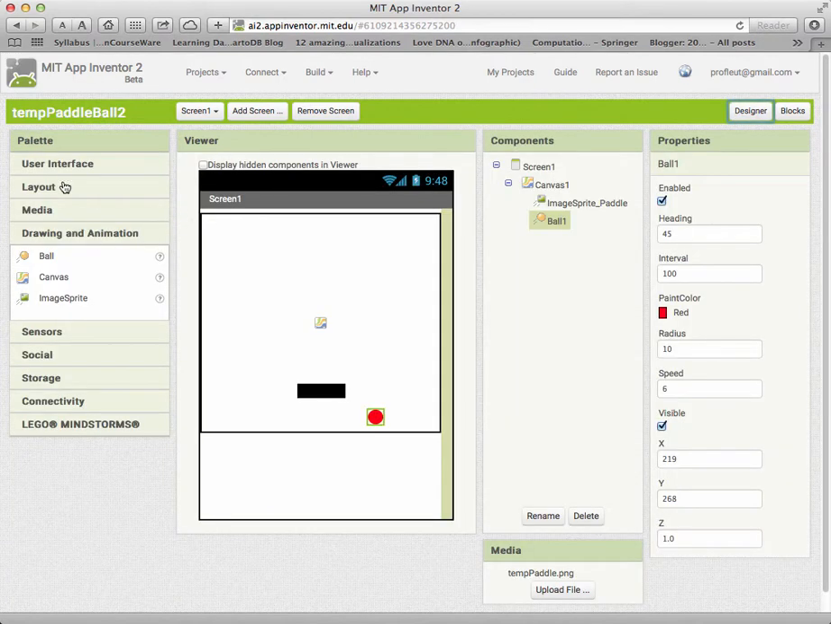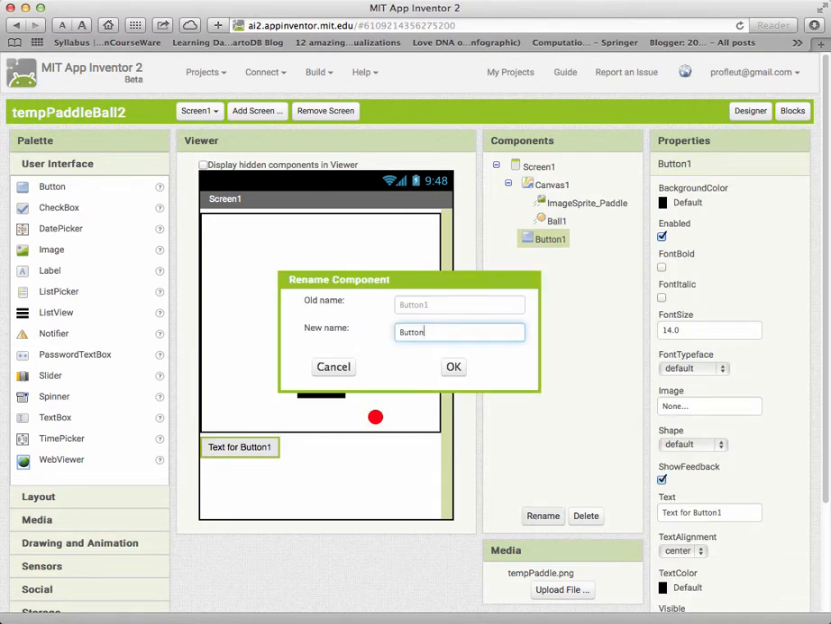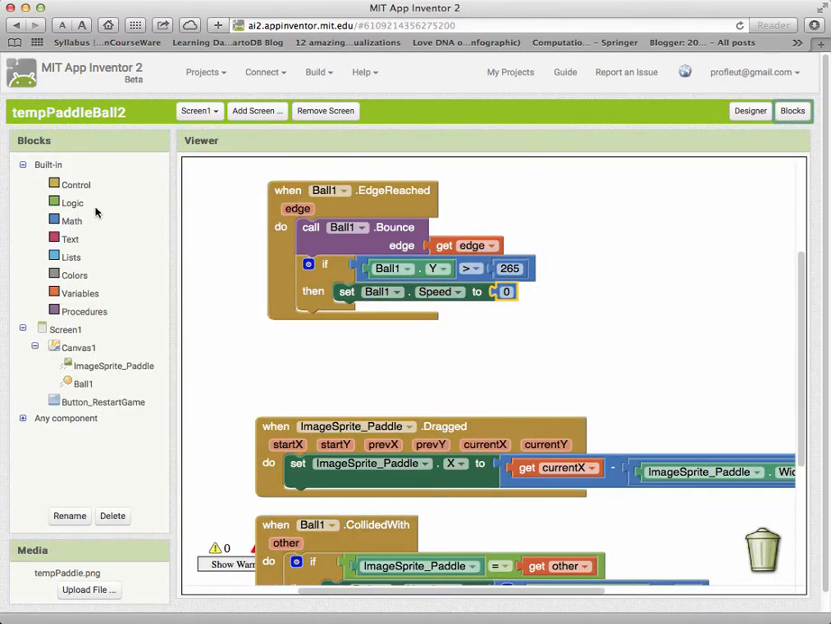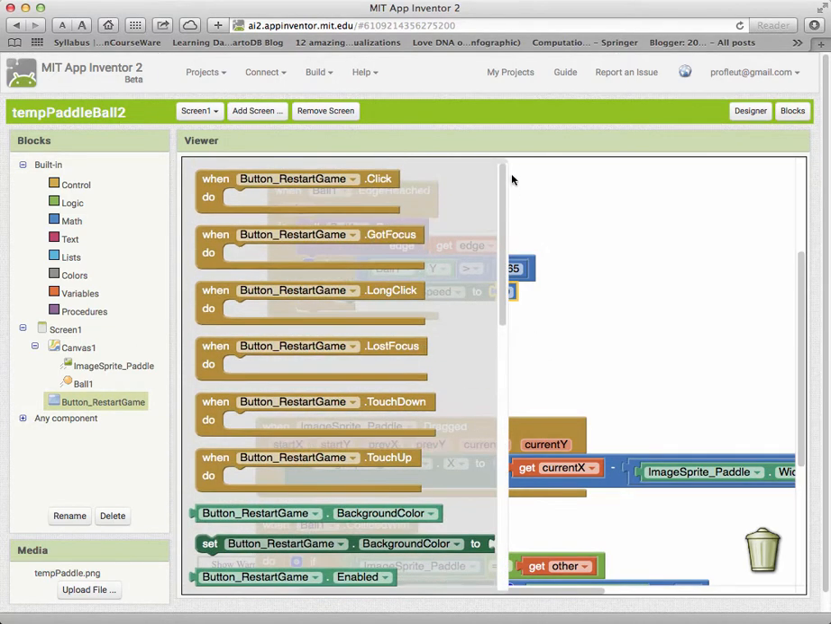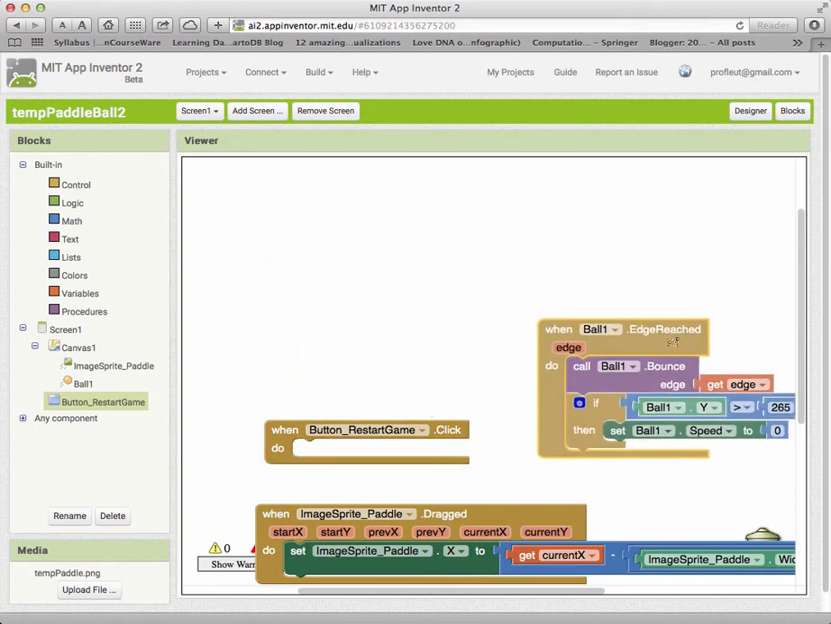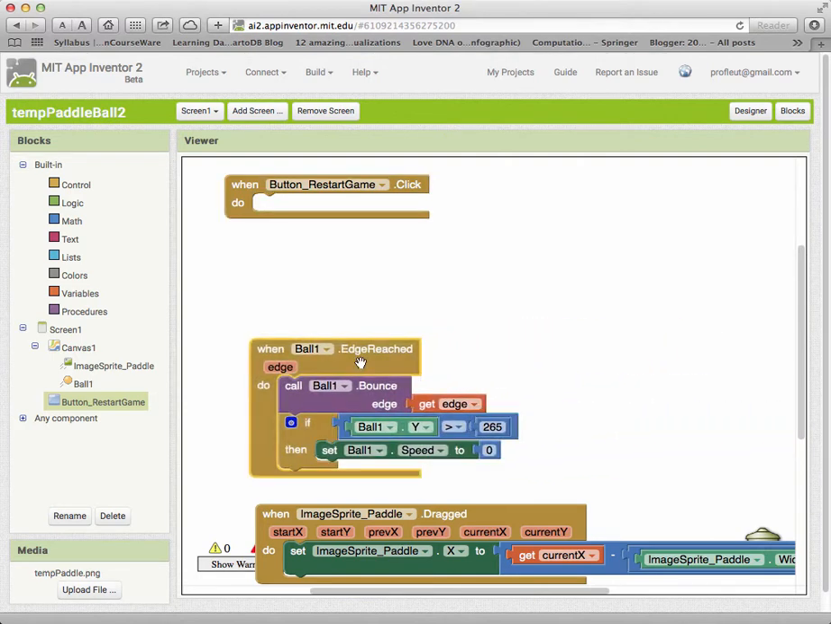So I'm going to do that by going to user interface, dragging down a button. I'm going to rename this button right away and call it button underscore restart, or restart game. And I'm going to set the text to say restart. Then I want to say when this button is clicked, when button restart.game.click, what do I need to do to restart it?